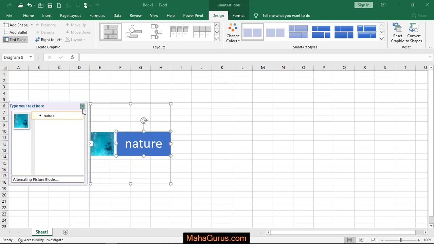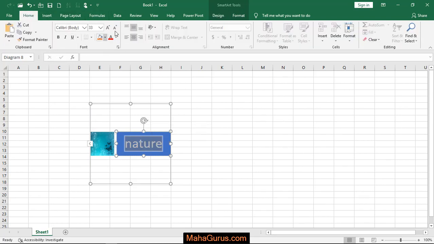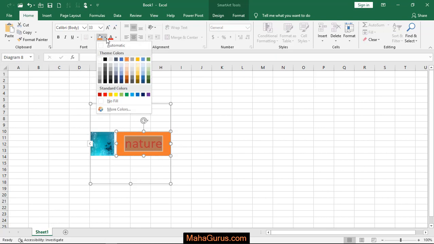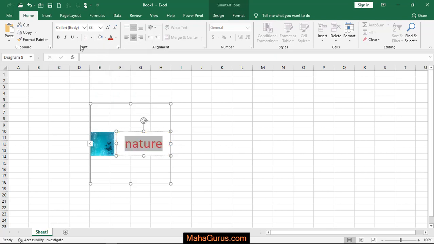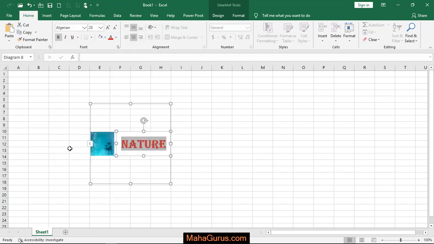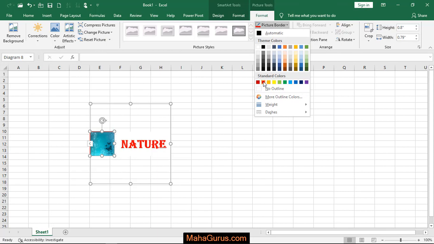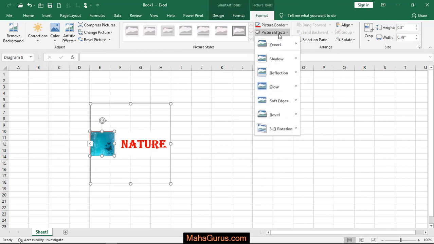I will close this. Now you can edit this text by selecting it and using the Font group in the Home tab to edit the text. Similarly, you can add colors, background colors, and all the things related to the font. Also, you can edit this picture by selecting it and using the Picture Tools Format. You can add a border or you can add an effect.